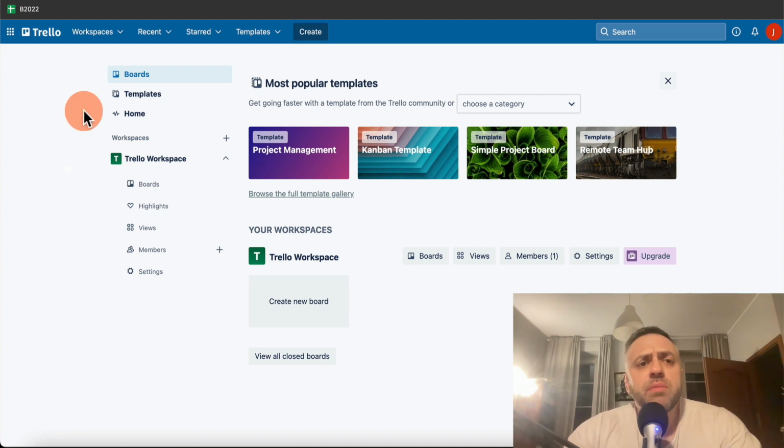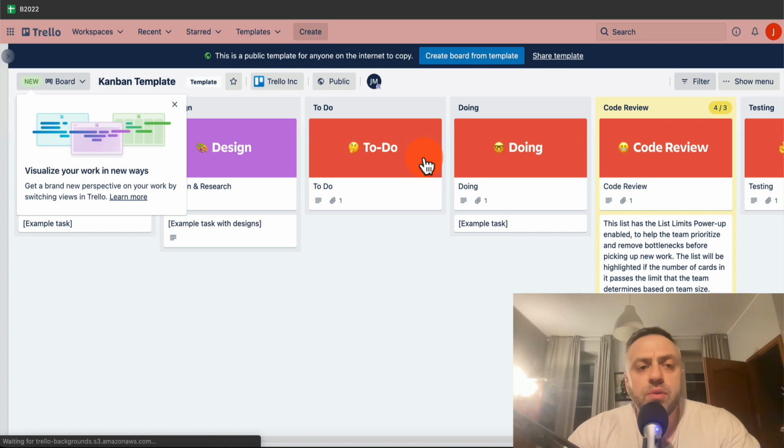And so here I am logged into Trello.com. And this is what I'm seeing right now. I have a free account, and the free account is going to be more than enough for what we're going to be talking about and doing in this video. And so I have various templates here. So I can pick a template here, and it's going to go out and create it for me.